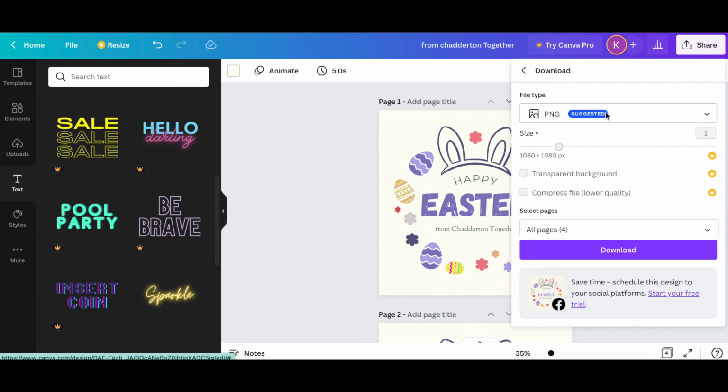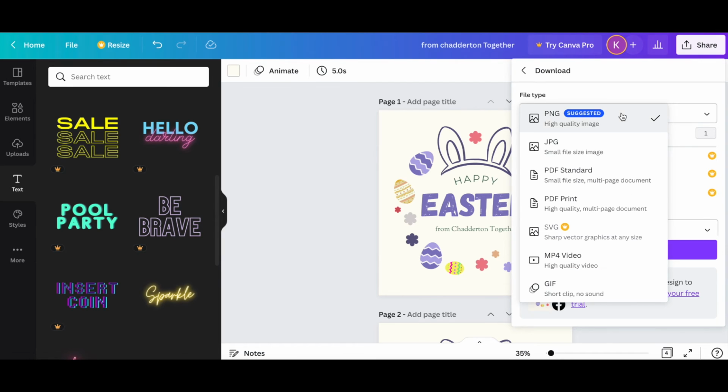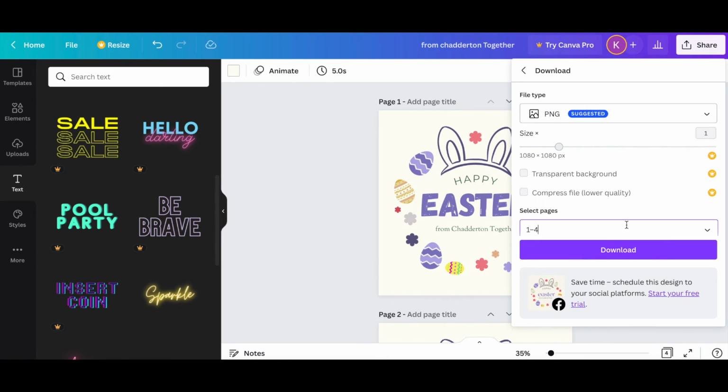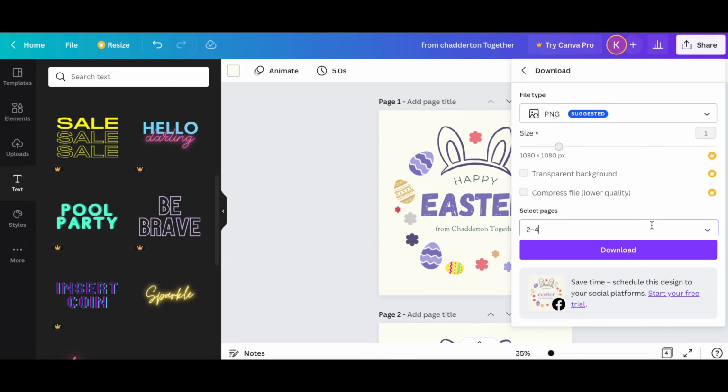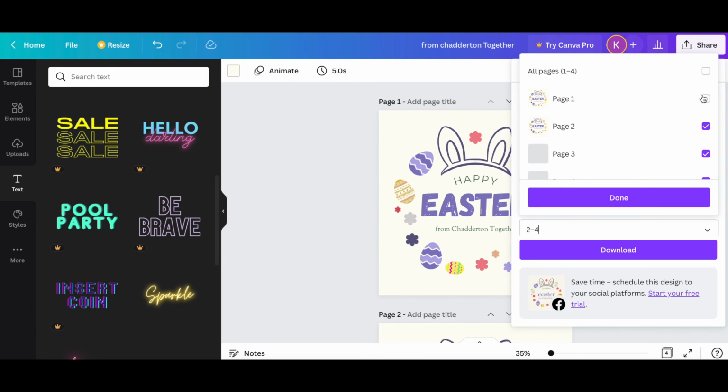The size could be altered if you have Canva Pro. If you're posting it on social media, a PNG is preferred to a JPEG. A PDF print is also preferred to a PDF standard if making a poster that is needed to print.